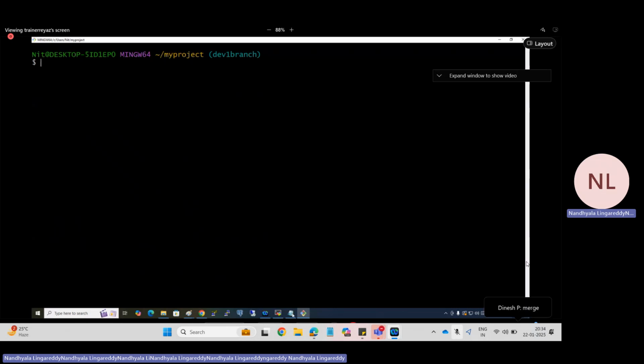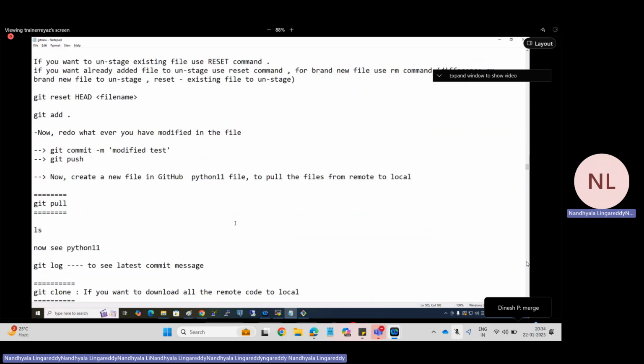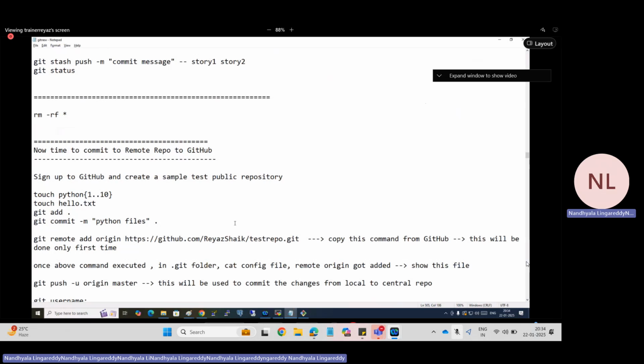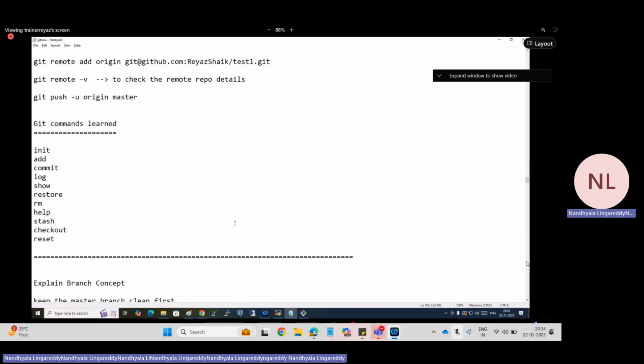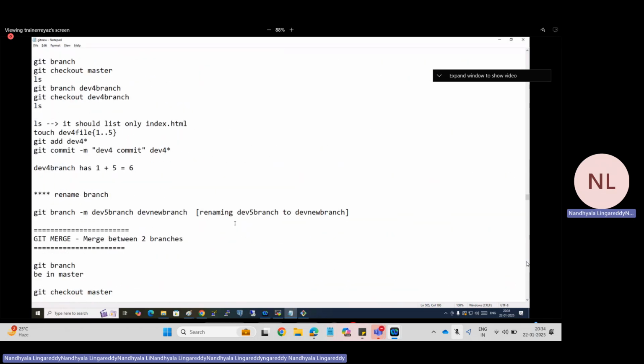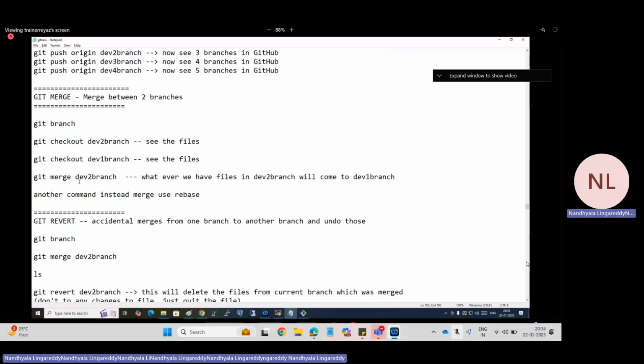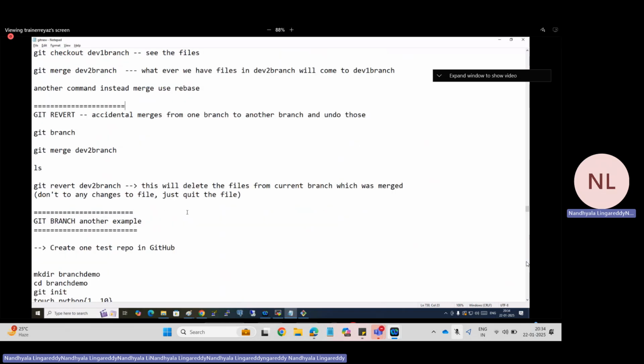Here I clearly wrote a difference for you somewhere. Not this. Okay, I told you, another command instead of merge, use what here? Rebase. So don't use rebase. I didn't write it here. Git merge will keep the history intact, whereas git rebase will rewrite the history, which is not good.